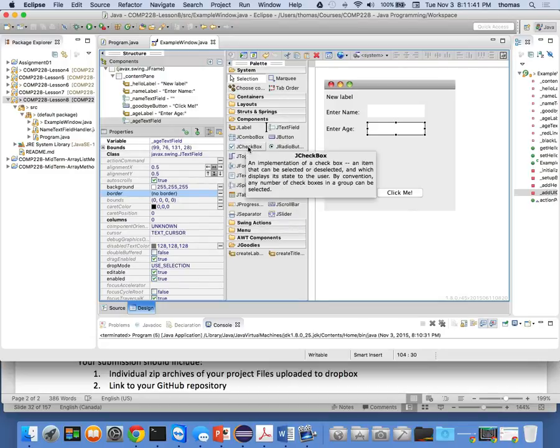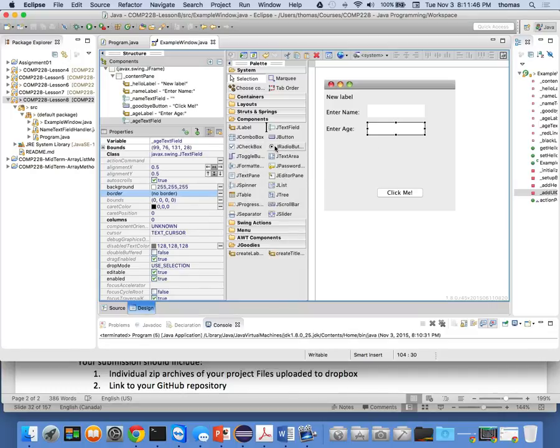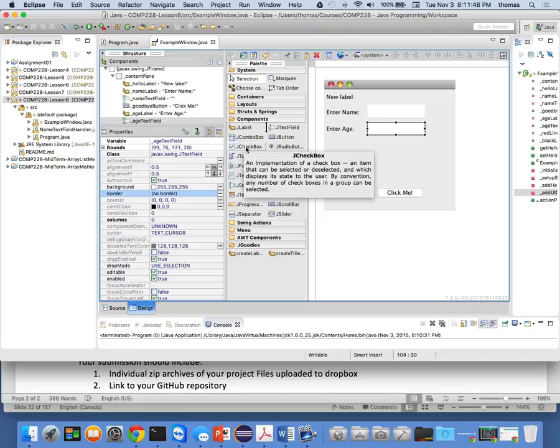Checkbox, the same way, I can choose one or more than one or none, right? That's the difference between a checkbox and a radio button. You can only choose one radio button. You can choose as many checkboxes as you like. Typically, that's how it works.